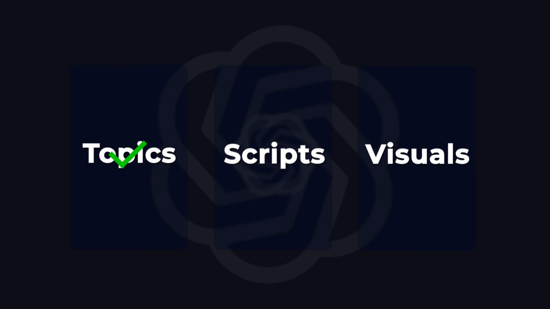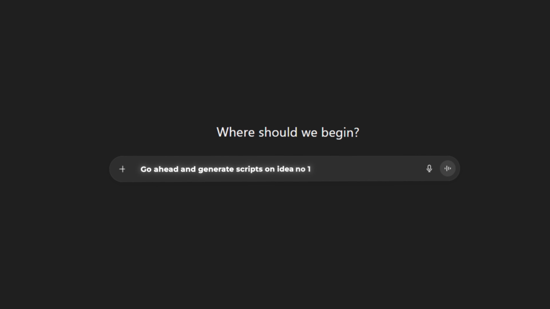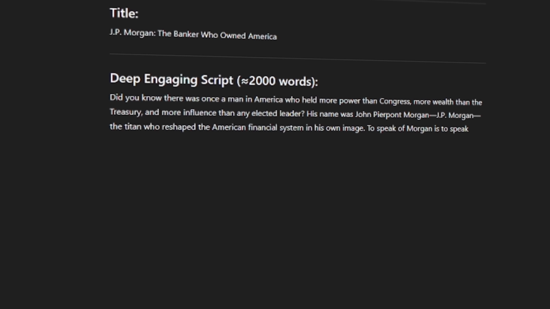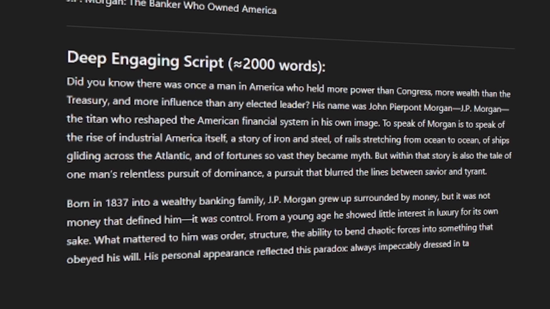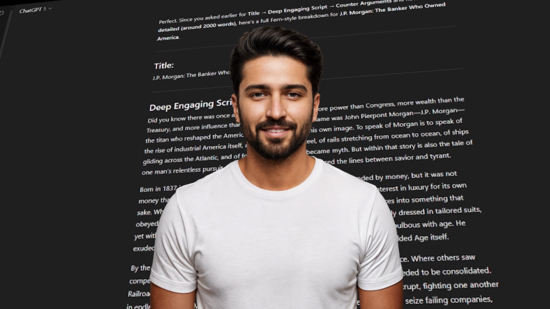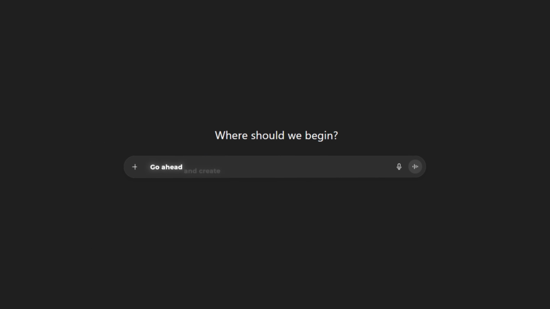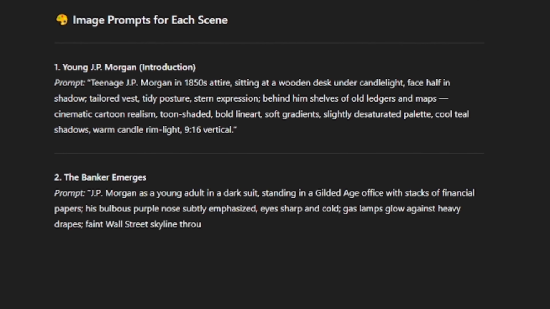So now that we have our topic, let's move on to creating the script. All you need to do is type in a prompt like, "Go ahead and generate script on idea number 1." GPT will then automatically create a full script along with detailed descriptions for each scene of the video. I've set it up to write scripts in the same style and wording that Fern uses. Finally, just type in, "Go ahead and create image prompts for each scene," and it will generate detailed prompts you can use to create the images.